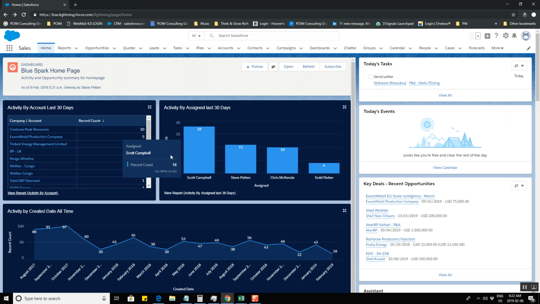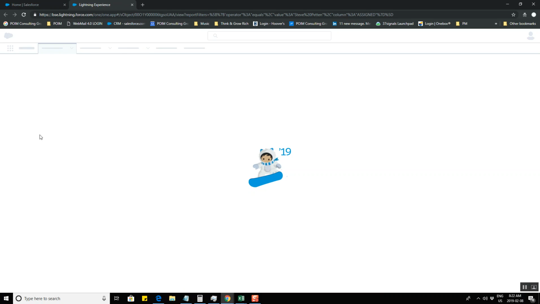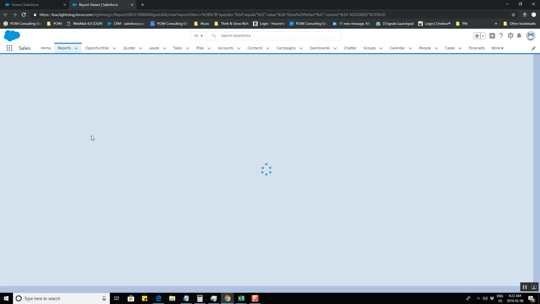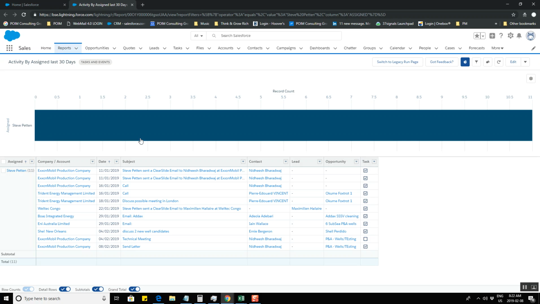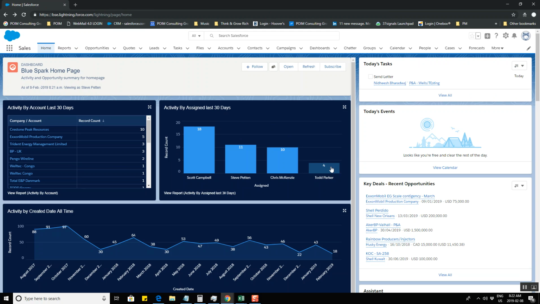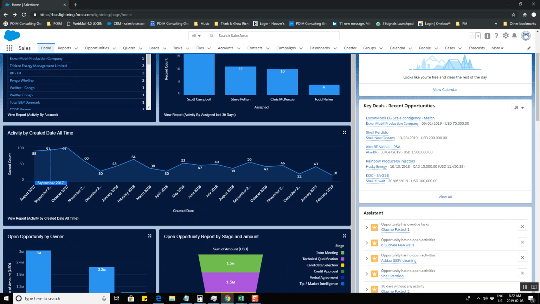with those accounts. Then we have activity by salesperson. What you can do is you can click on the component and on the bar, and it will take you to that particular report and then give you the summary of the information that you're looking for there. Things that we look for here: are they with the right people, so on and so forth. And then the last one that we look at is activity date created all time.